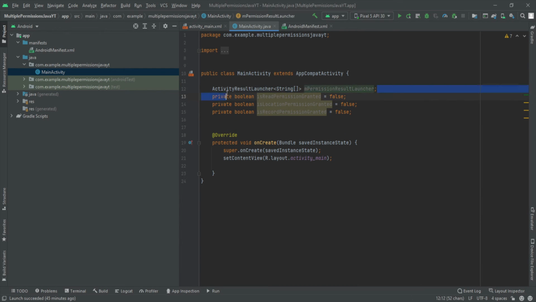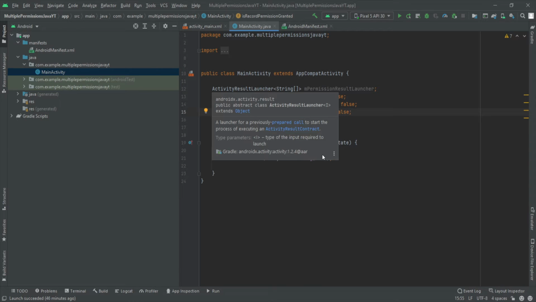Then I have declared this activity result launcher. So basically, before SDK 28, I guess, there was a method startActivityForResult that has been deprecated. So as an alternative to that we have this activity result launcher, so we'll be using that.